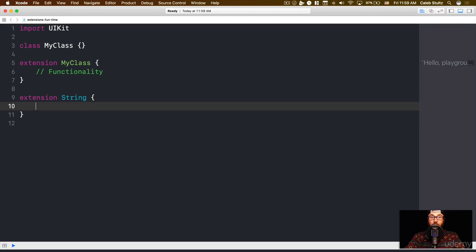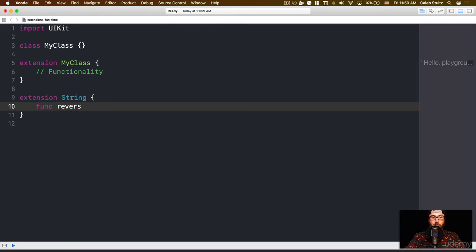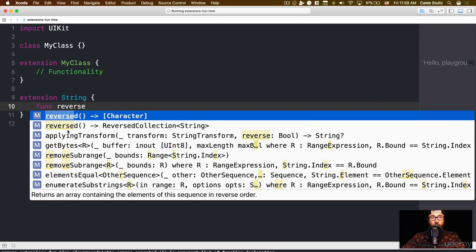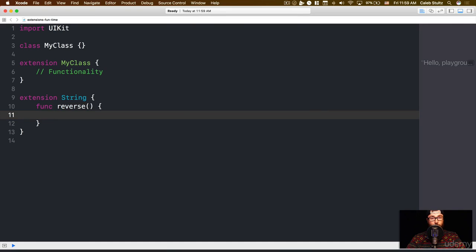So inside of the String extension, go ahead and type func reverse. And you notice that pops up there, reverse. There are the two functions that already exist within the String class, reversed, which returns an array of Character, and reversed, which returns a reversed collection of type String. So those are the ones that already exist, but we're going to write our own simply called reverse.